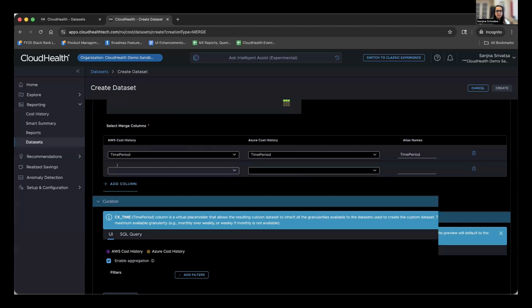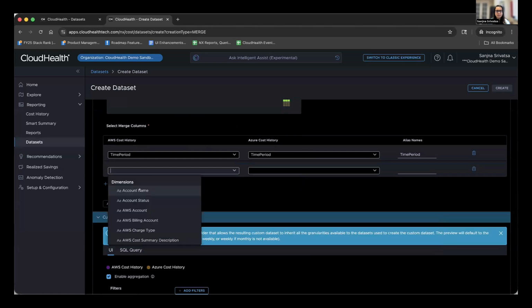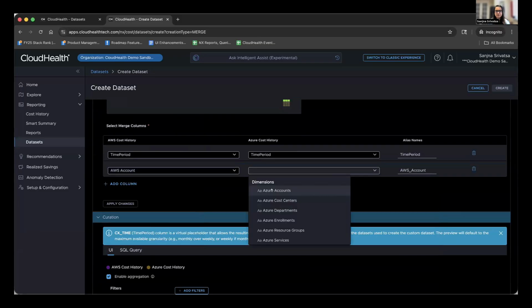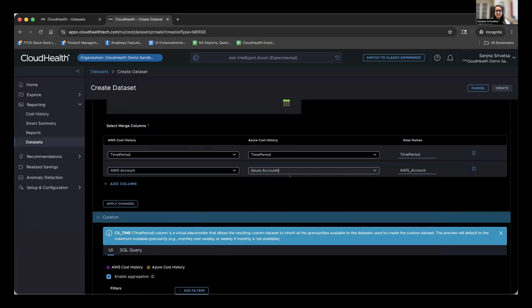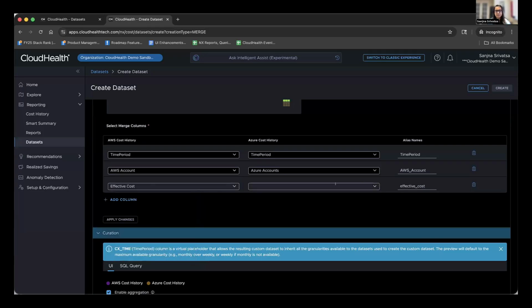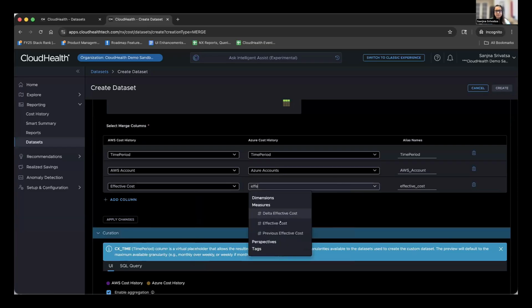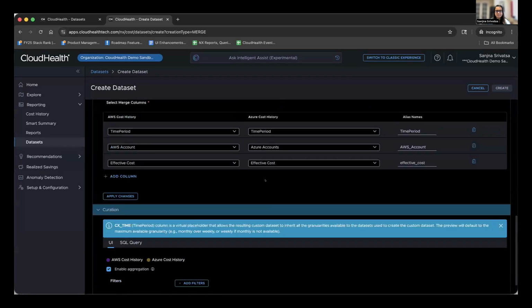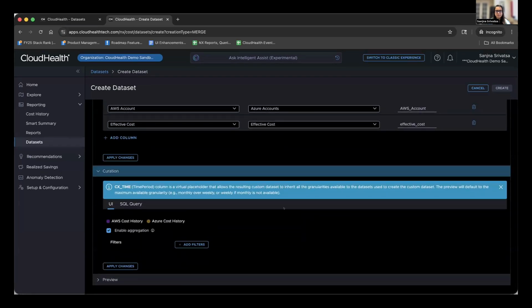Time period, okay. And then I have account, this account. I have Azure account. So this basically, they don't have to be similar, right? Like they can be absolutely dissimilar, and that's the point. We want them to be dissimilar, and that's why they will stack up. I will take a cost. That would be effective cost. I will take effective cost here too. Fantastic. Apply changes. This is a demo, but I really hope it works. Okay, perfect. I think it worked.